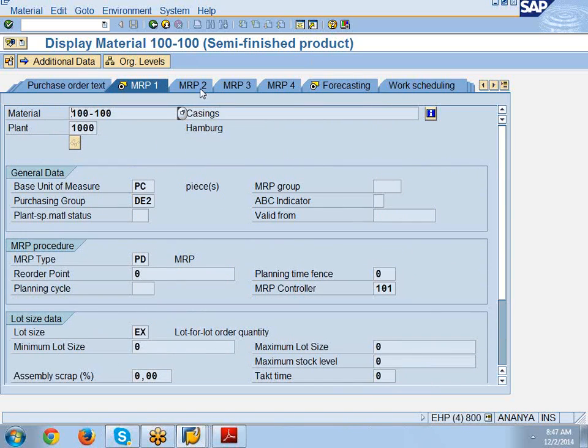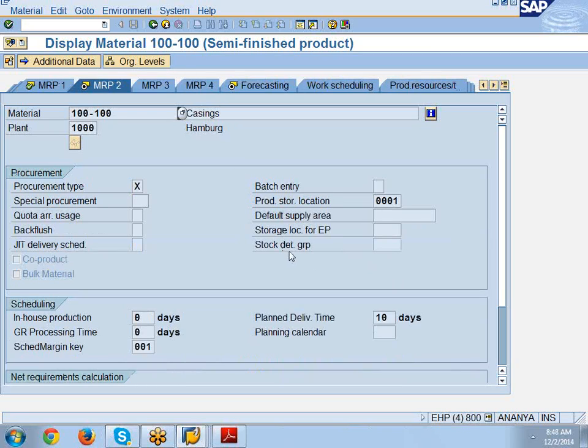You have to play with the system actually. Standard data itself. Forget about something which is very serious. Can you see this? 10 days. In MRP2 you have this planned delivery time: 10 days. So that's the reason it is giving you the 11th. The planned delivery time is 10 days. So the system will automatically calculate this day.